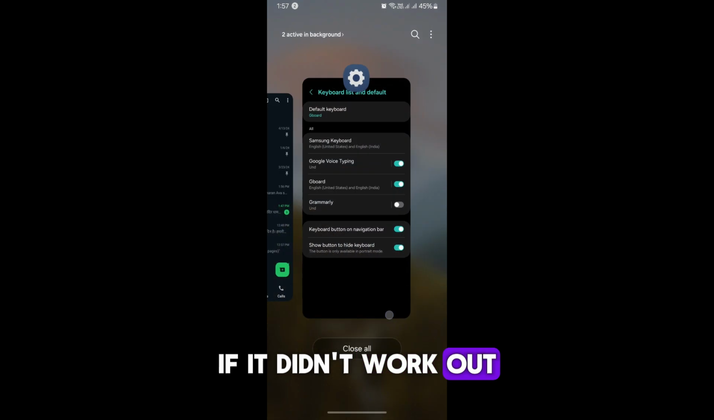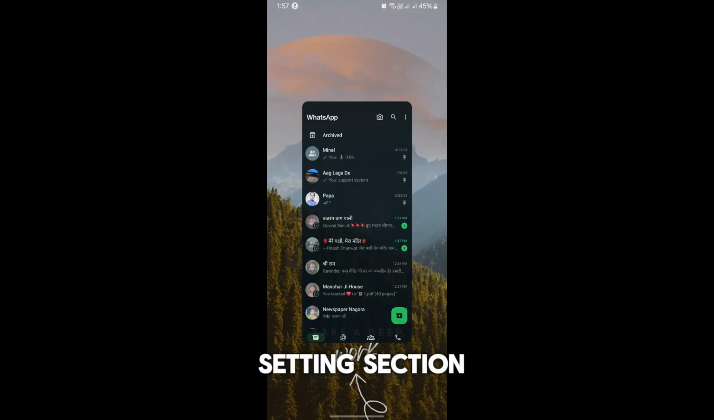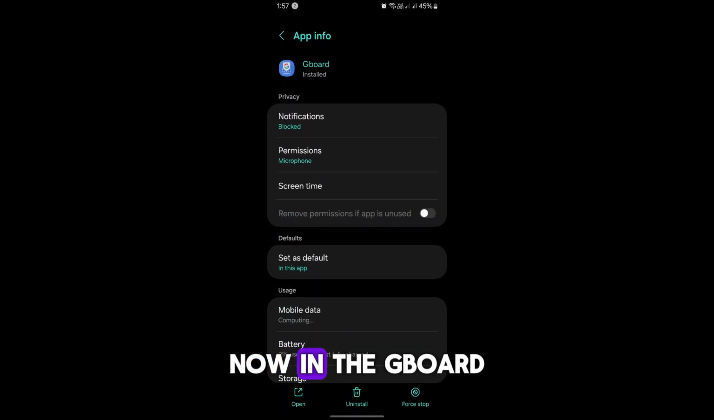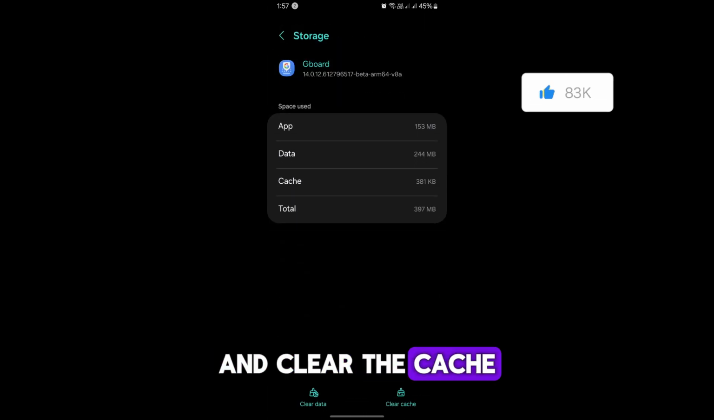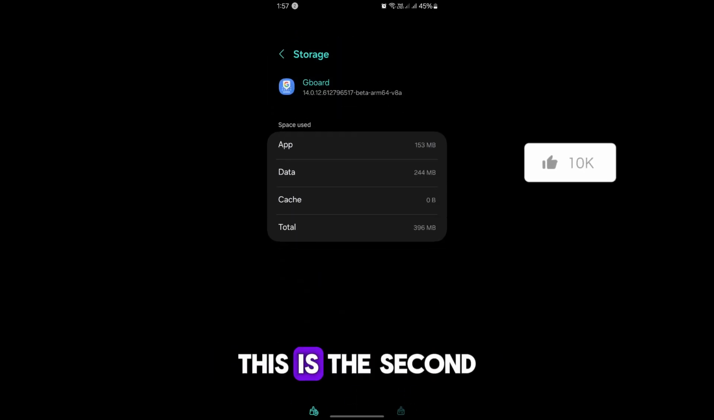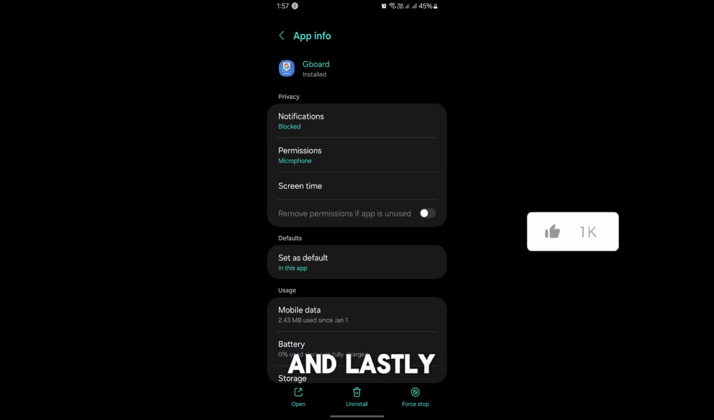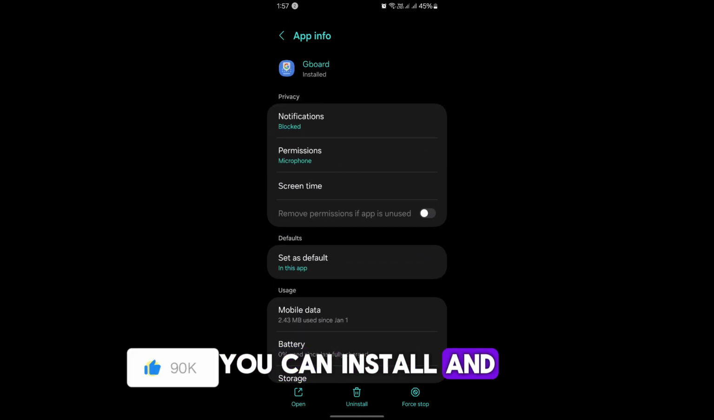If it didn't work out, simply go to this settings section. Now in the Gboard app, basically you have to get into the storage and clear the cache data for the app. Now this is the second thing you can do, and lastly, you can uninstall and reinstall the app, and do check whether the app is up to date or not.